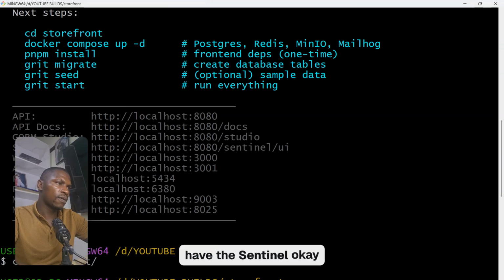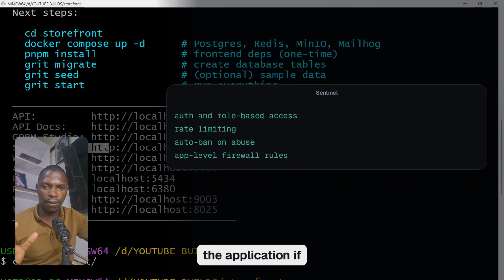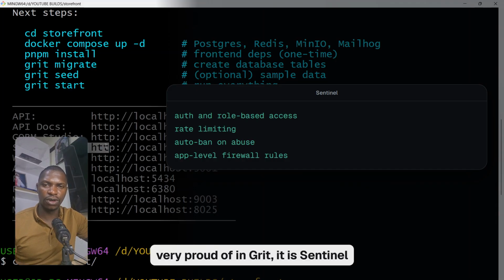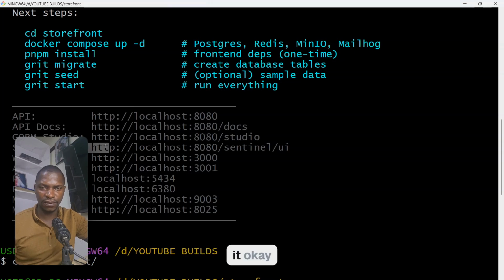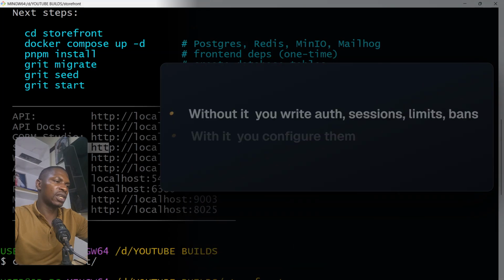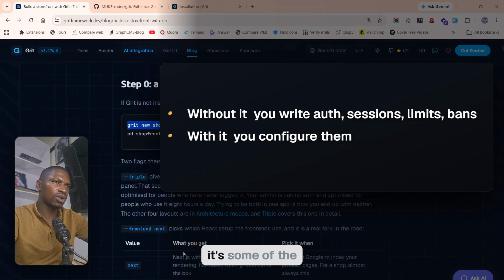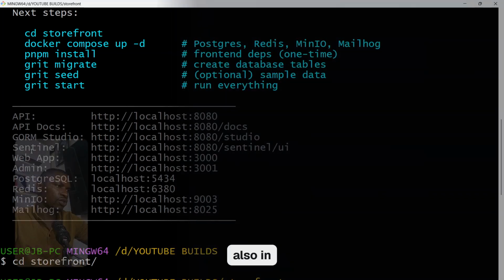Then we have Sentinel. Sentinel is our security guy. If there's something I'm very proud of in this application, it is Sentinel. This is the highest security guard I have ever seen. It does auto ban, it does everything I need. You can just go ahead and read about Sentinel, but it is really, really good. It's one of the things that make this production, enterprise-level security. Everything you think of, firewalls and everything, is also in here.